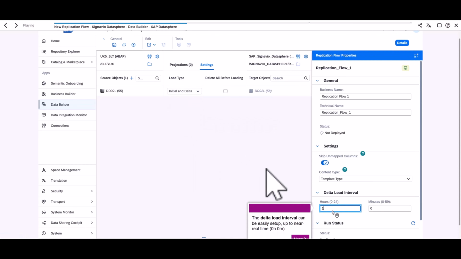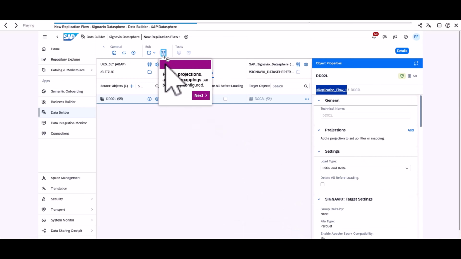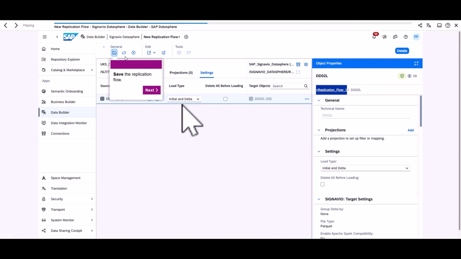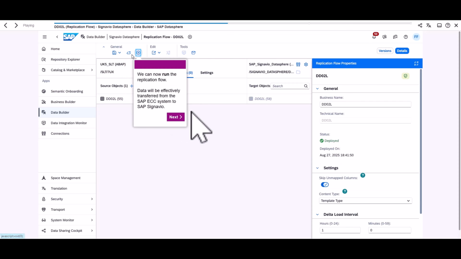Once you select these options, if you're selecting initial and delta, you can choose your delta load interval. And once it is done, if you want to add any filters or projections, or change any mappings, you can do that within the settings, projections and settings. Once that is done, you save the replication flow and deploy it. So I will end the demo here.